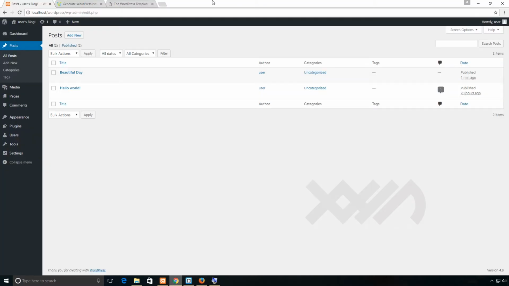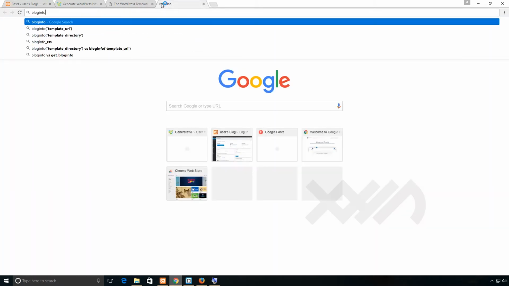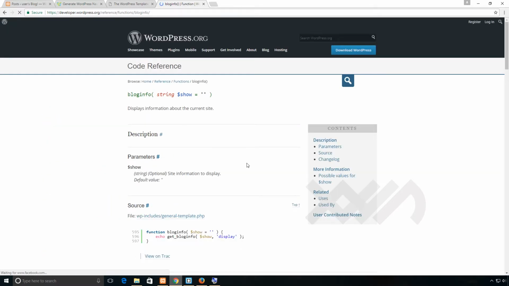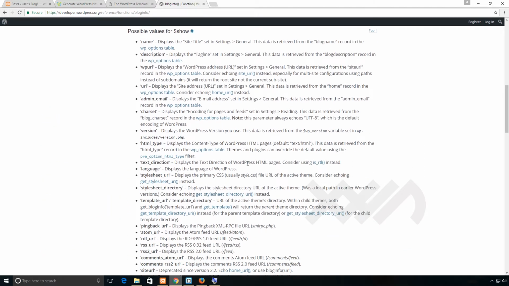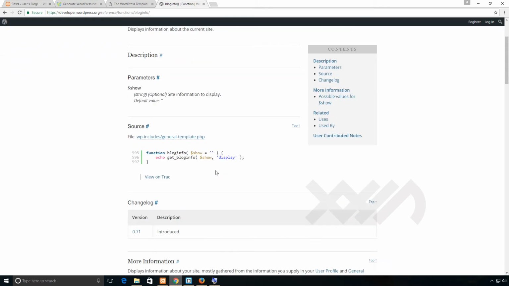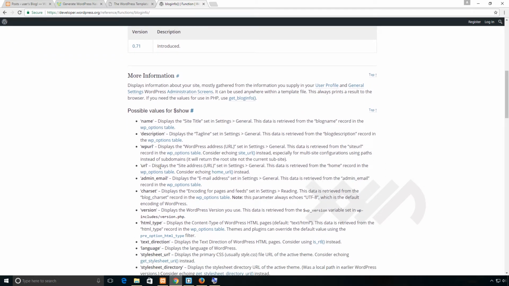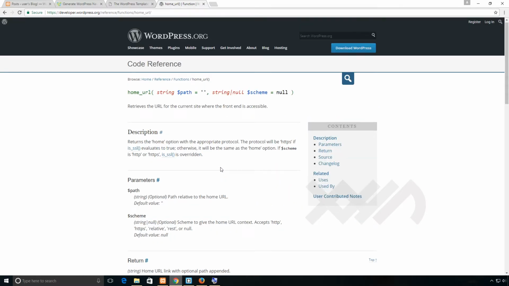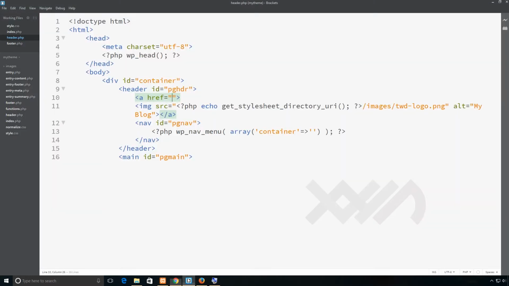Okay. Now, blog info. In fact, I discussed this in another video. Blog info allows us to retrieve information about the site. So we can echo home URL. Okay, so it says here, if you want to get the URL of your site, you can use the home URL right here. So we can use the home URL function. Okay, so we'll do that.